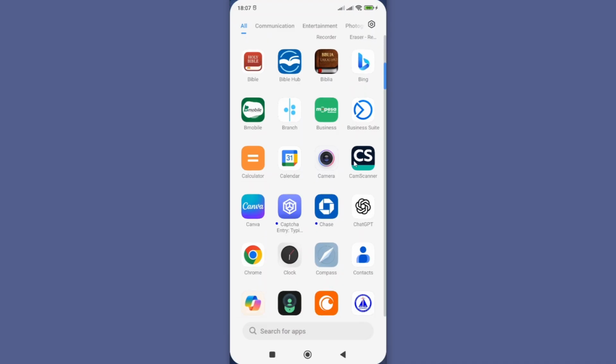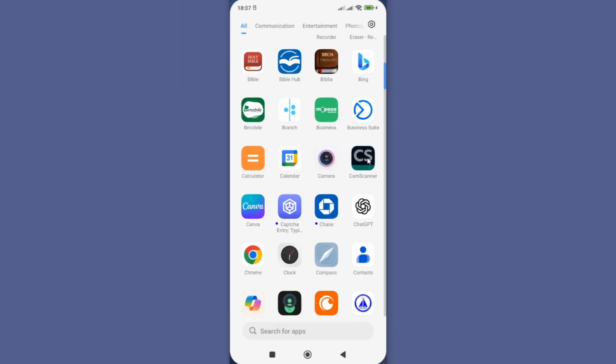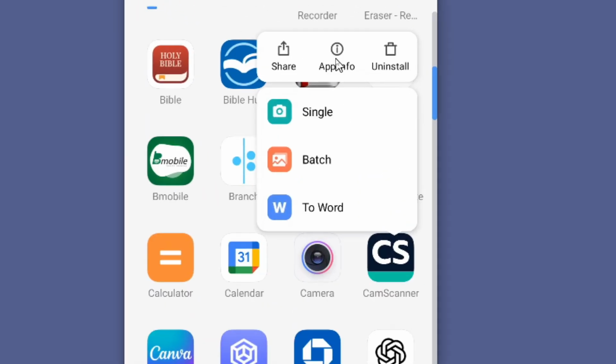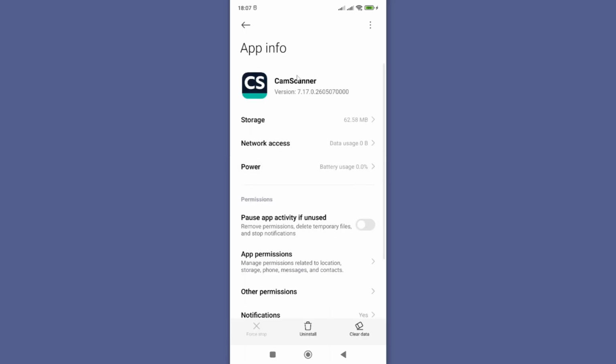Alright, to do this, go to your app and access its app info page. You can do this either through settings, or the shortcut method is just to long press on your app and you should see app info here. If app info is missing, you should see a settings gear or even the name of the app. Tap on any of this to access the CamScanner app info page.